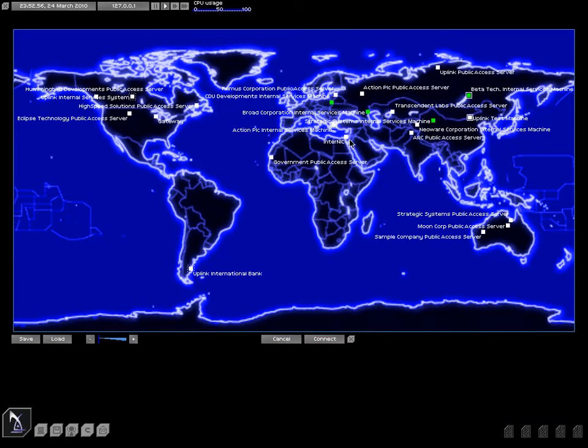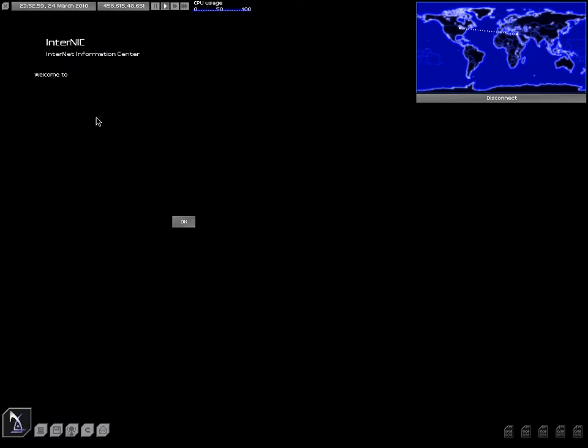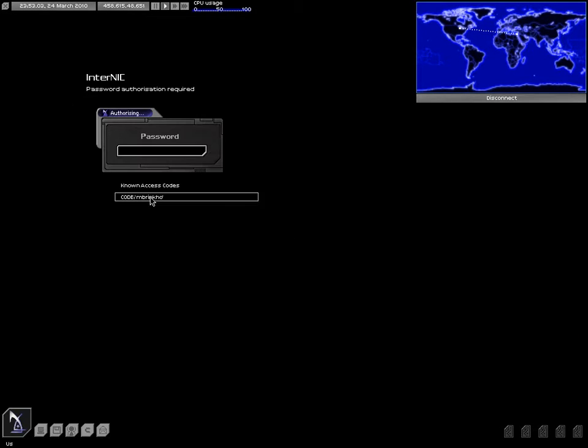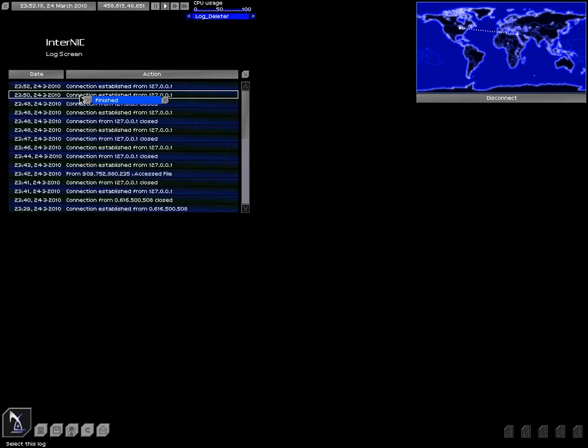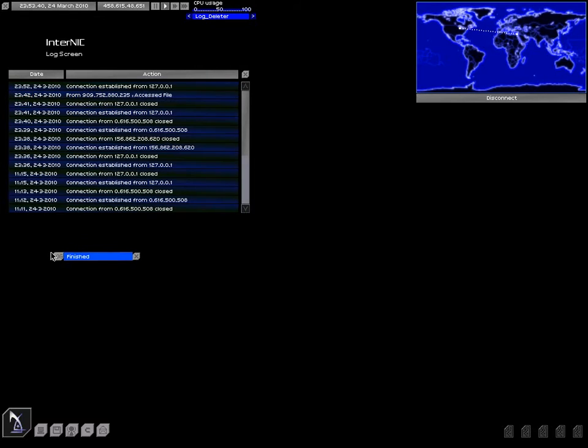Alright, let's pop over to Internet. Access logs. Get rid of this password authentication. Get rid of this. And you know what? I think we're gonna clean up all these connections for my local machine. There's a lot of them. I'm just gonna get it down to that accessed file. Just like that.